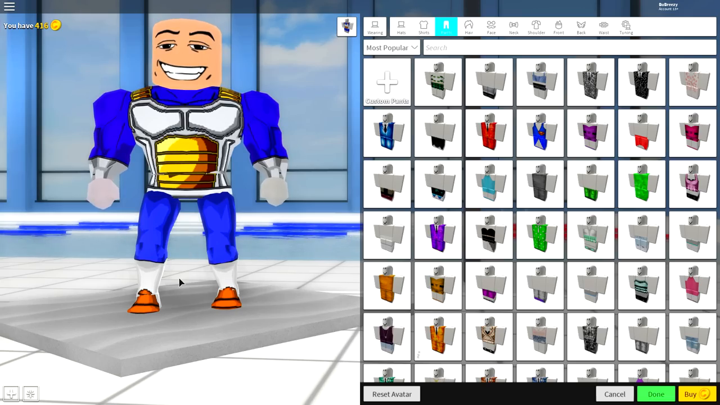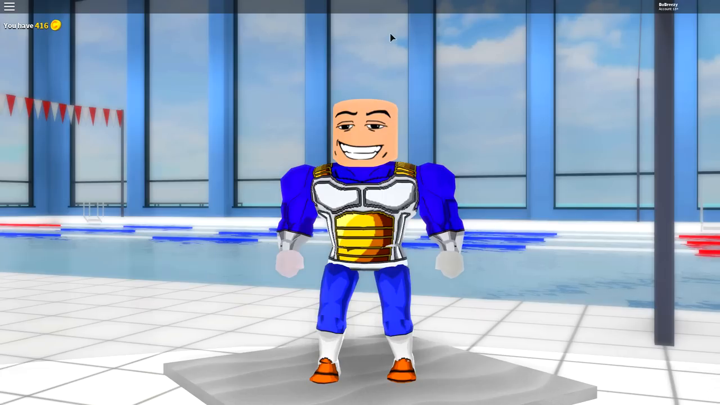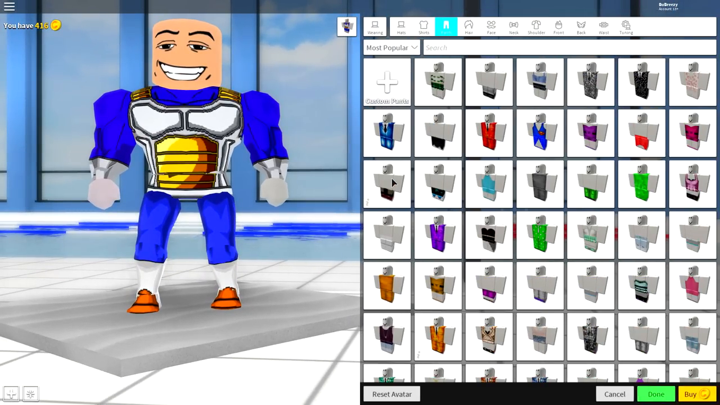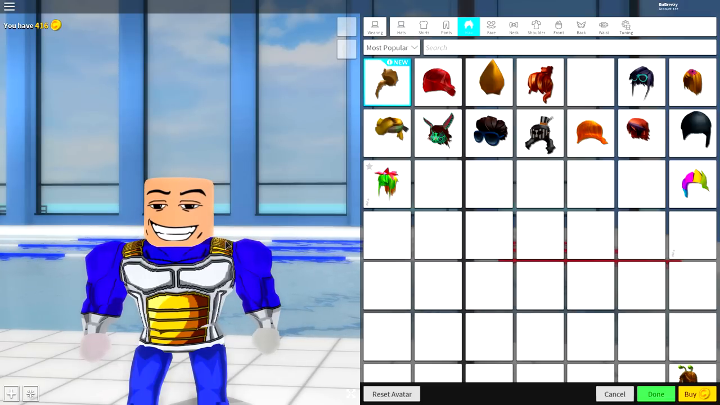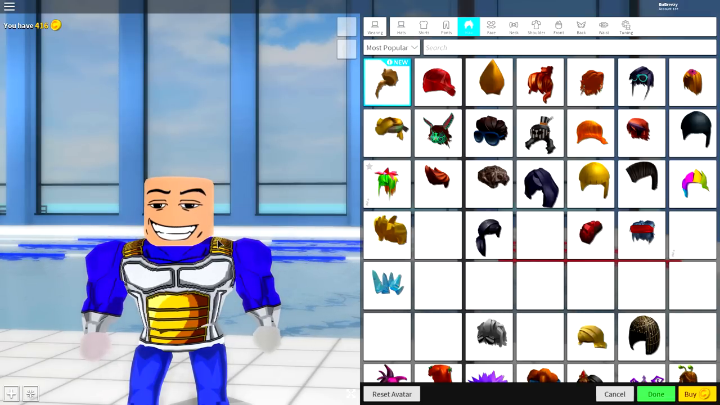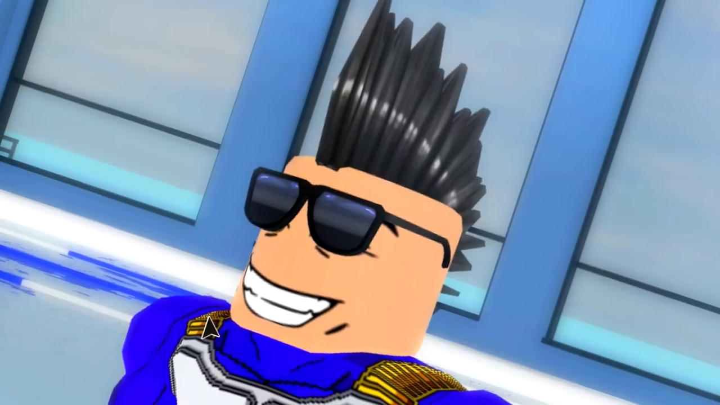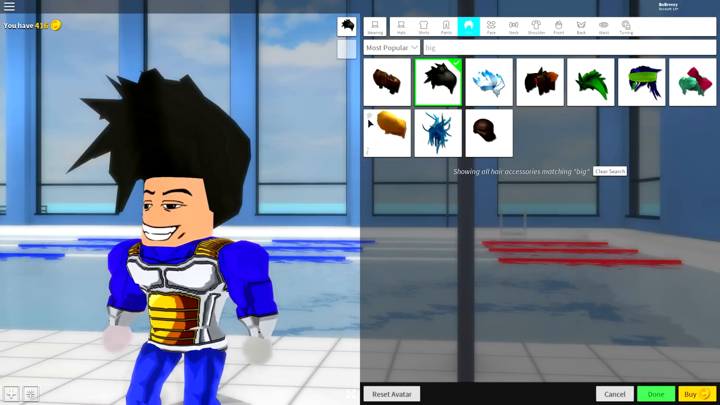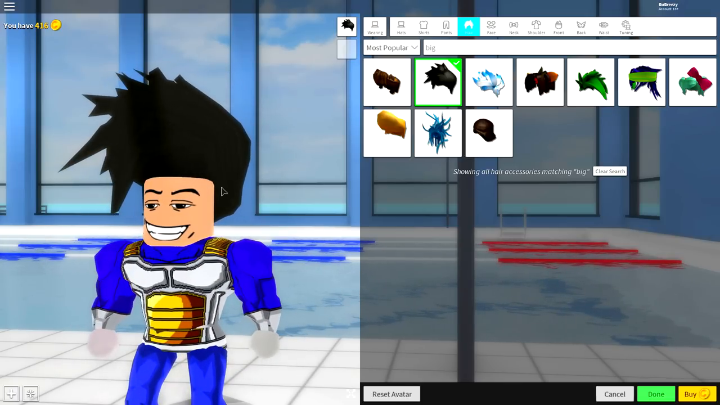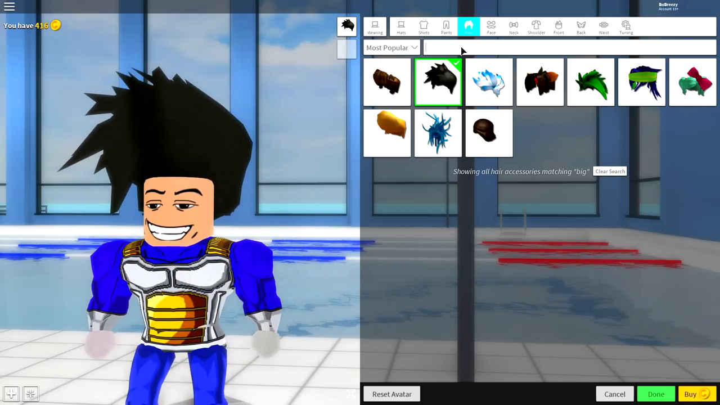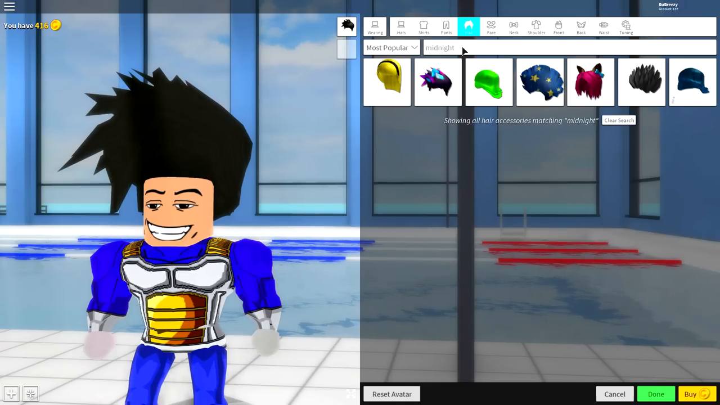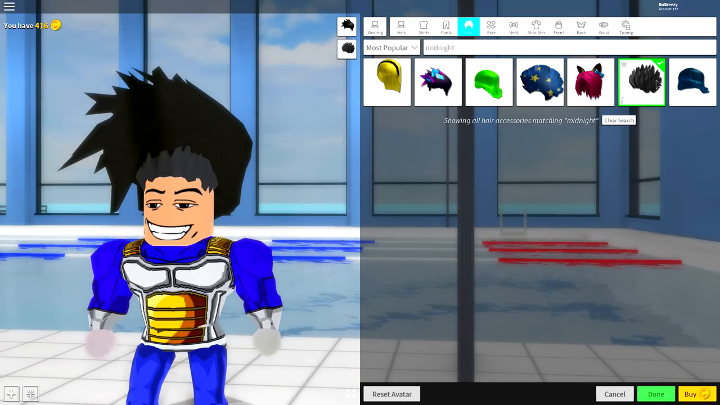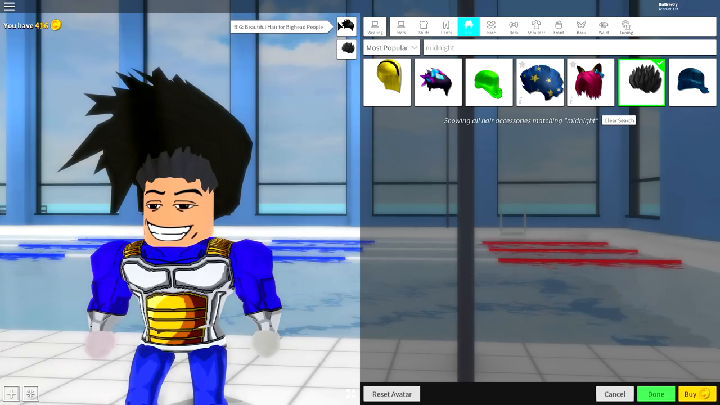Now, once you've done that, it is time to start doing our Vegeta hair. Now, this is really tricky, because there isn't really a decent hair on here, so we're gonna have to make our own out of two hairstyles, because Vegeta doesn't have a mohawk. So search up here, big. Simply just search big and equip this hairstyle right here, which is massive on the head. And then you're also going to want to equip another one called Midnight Flash Anime Hair, which is this one right here. So again, just search Midnight and click that, and you should have these two hairstyles equipped.